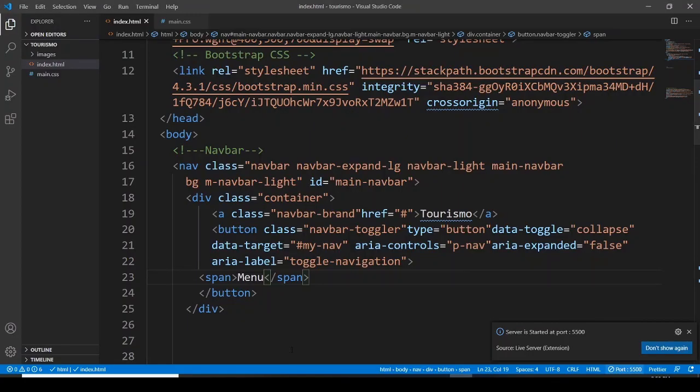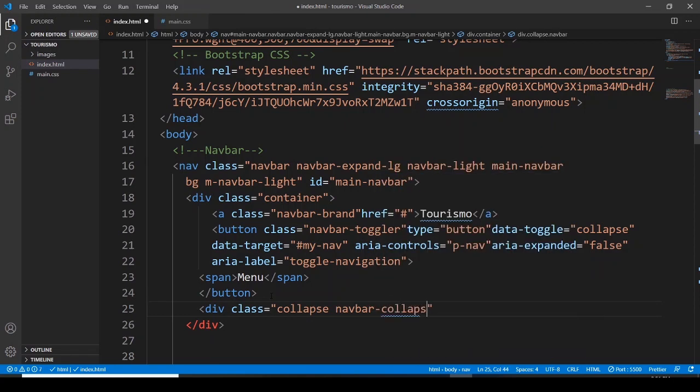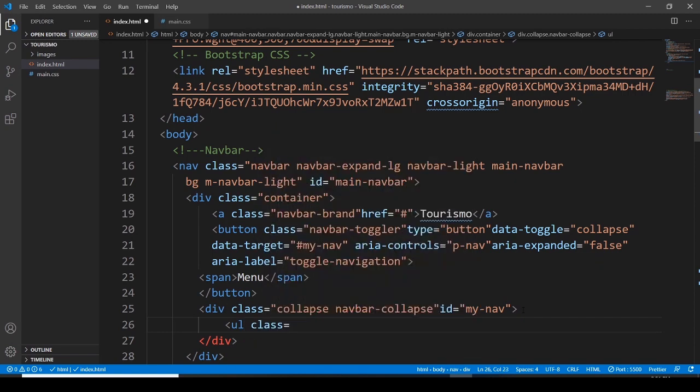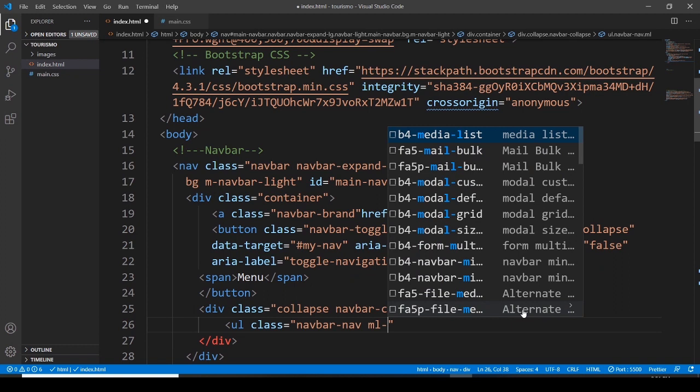Now let's go back, and here after the button, let's use a div and assign it a class. The class is going to be collapse navbar-collapse, id my-nav. This id, the data-target id I have used here, this my-nav, and let me close it. So now I want to go with the unordered list, and the class for this is going to be navbar-nav ml-auto.